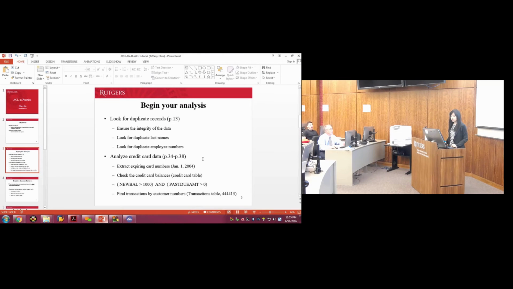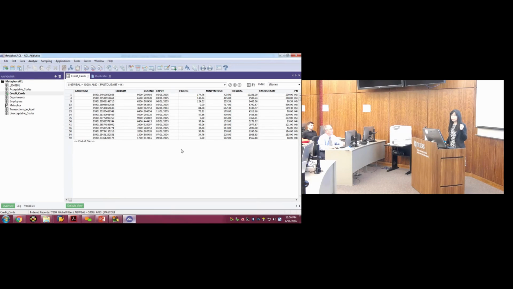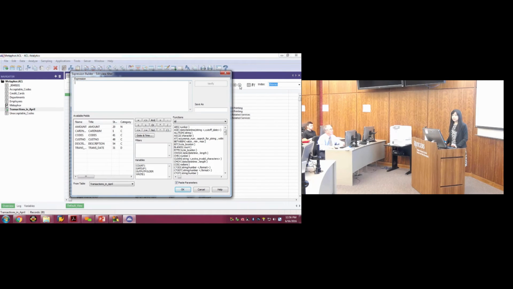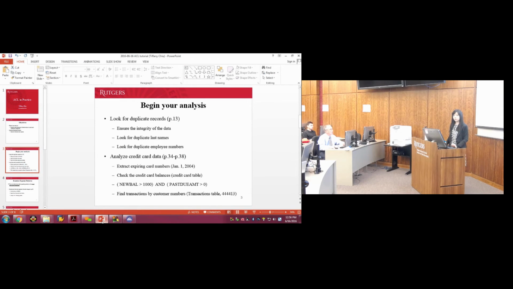Okay, so the next example I want to show you is, suppose your manager wanted you to find out some transactions for a certain customer. What you want to do is find the customer number and see which employees spent money on this customer and what kind of transactions they have done. So now we change to the transaction in April table, double click it. And then again we use the filter, so you go to the add view filter. And in this expression we want to know the customer number, which is 444413, this customer.